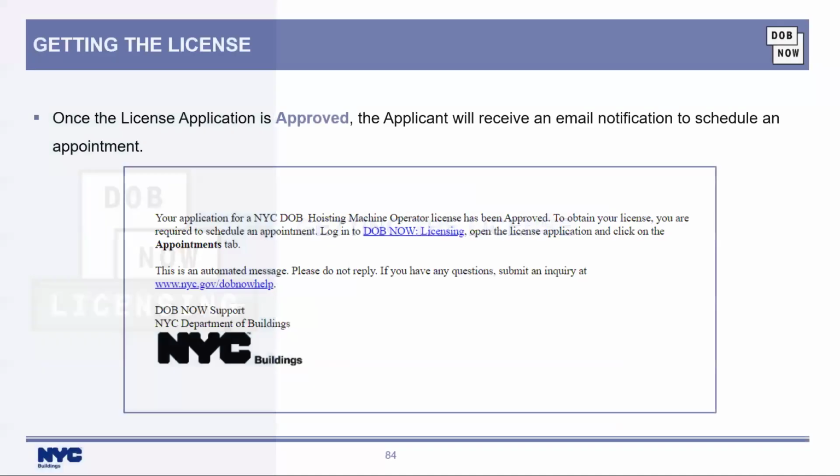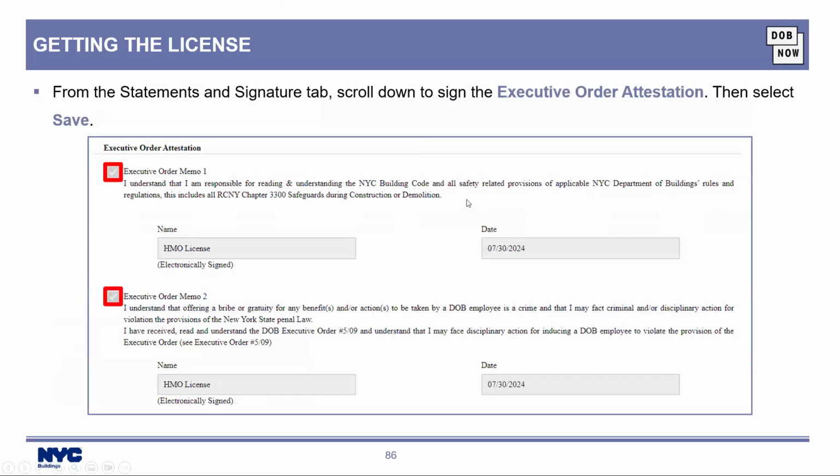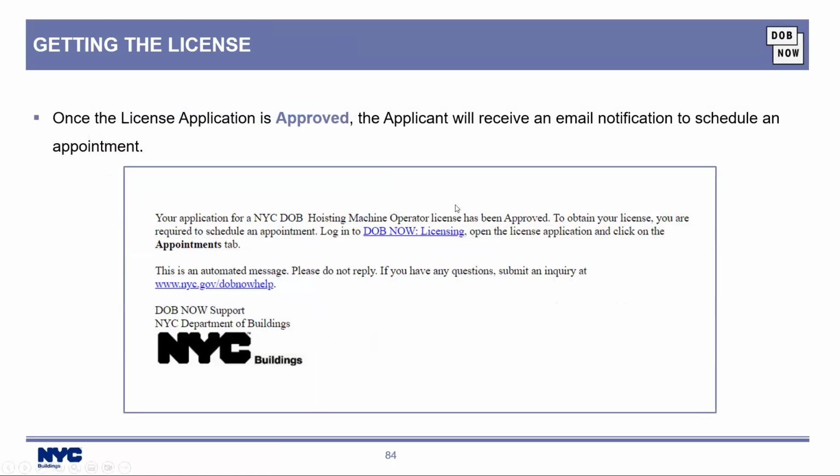Now, let's say we get through all of that, and now you're at the point where you can get your license. Once your license application is approved, you're going to receive an email notification to schedule an appointment. See, it says that your application has been approved and you must schedule an appointment.